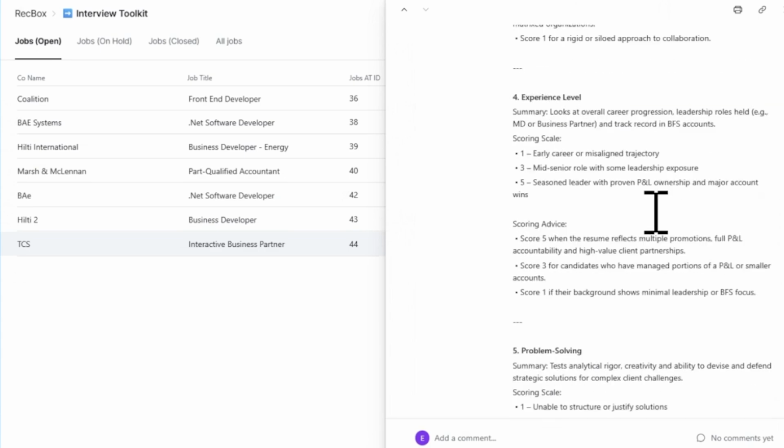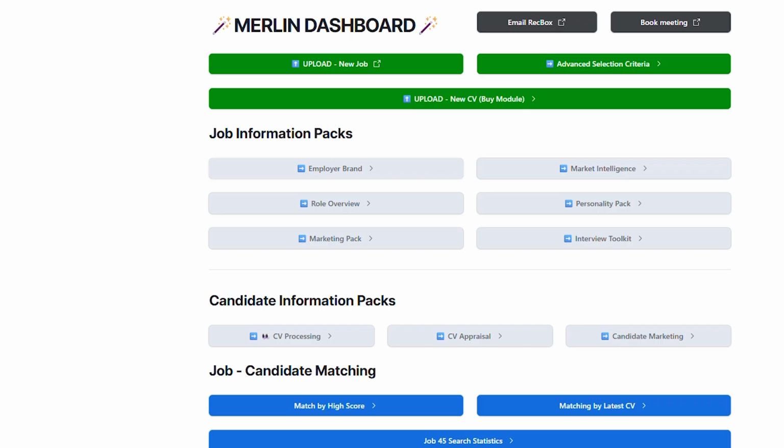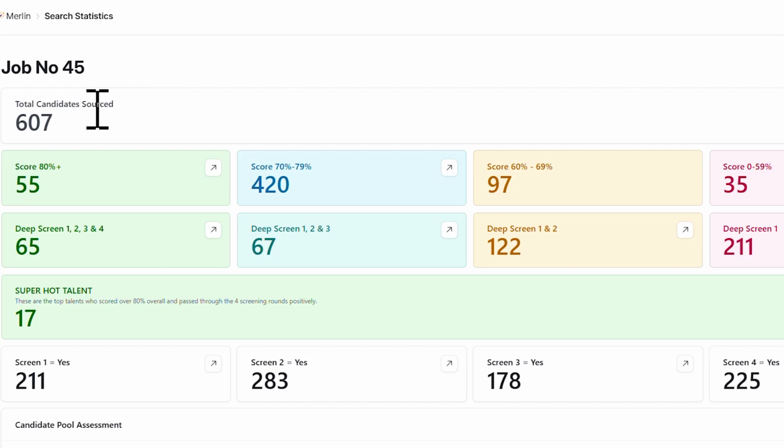Once you upload your job, our system alerts us via email. We review it and the workflow begins automatically. Now, let's focus on one of the most important features, job search statistics. Here's a quick breakdown. 607 candidates sourced, 55 scoring 80% and above.